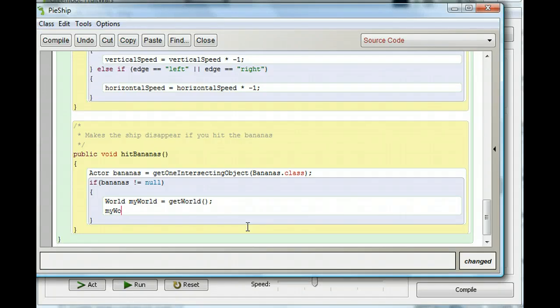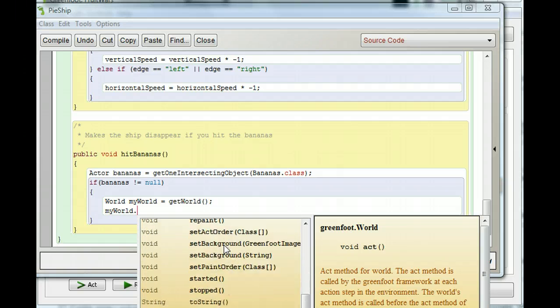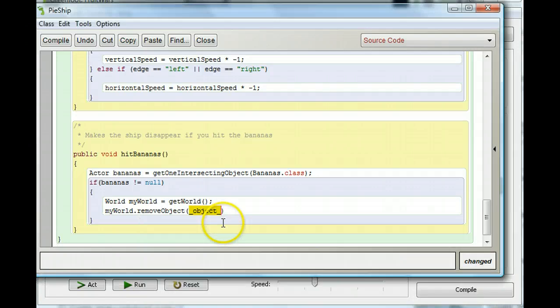So I'll type myWorld, and I'm going to use a method. This means we can use all the methods that are in myWorld. The method I want here is removeObject. And the actor that we actually want to remove is the ship itself. So I'm going to remove the object this, and I'll put in a semicolon. So this will actually make my ship be removed when I hit a banana.